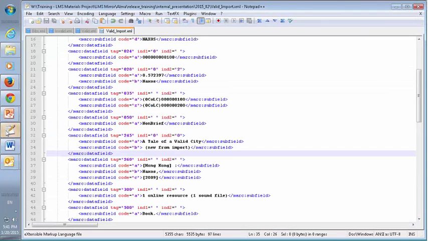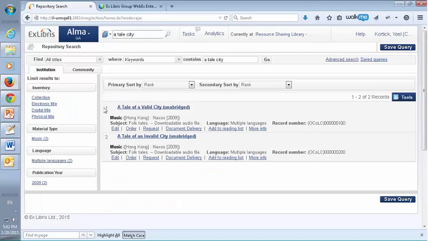But the file that I want to import, in its 035 field, has two subfields, subfield A with the valid ID 00100 and subfield Z with the invalid one 00200. We want to tell Alma, look, this old ID, subfield Z, is the invalid one, and we would like this record to be merged or overlaid with the one with the valid ID. We want it to be merged with a tail of a valid city.